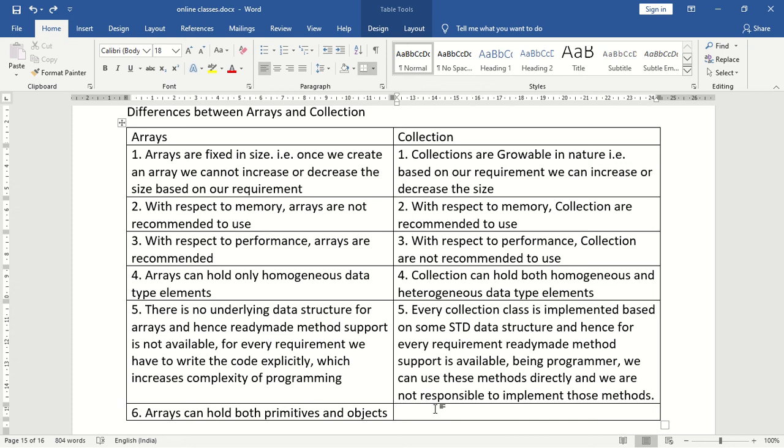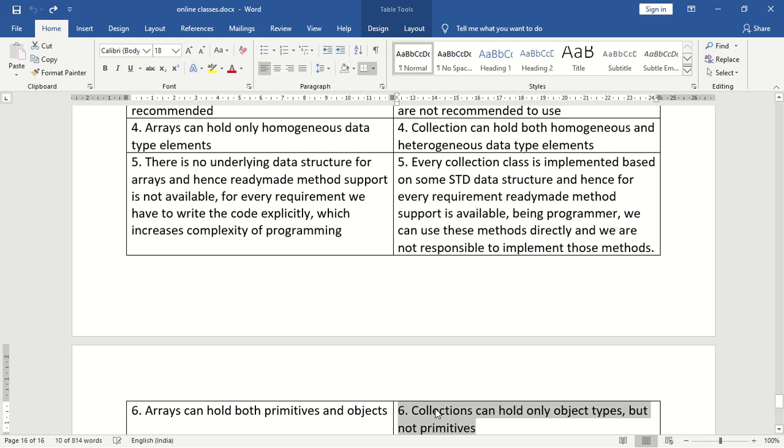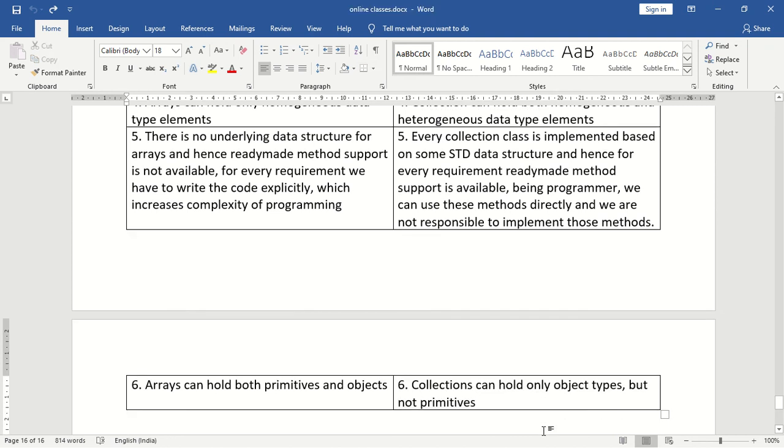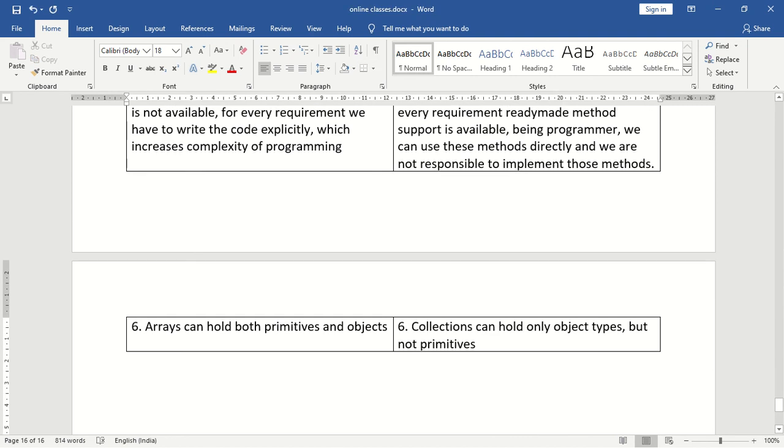But what about in the case of collections? In the case of collections, they can hold only object values. They cannot hold primitive values. So what is the sixth difference? Arrays can hold both primitive and object values, that is, int x.